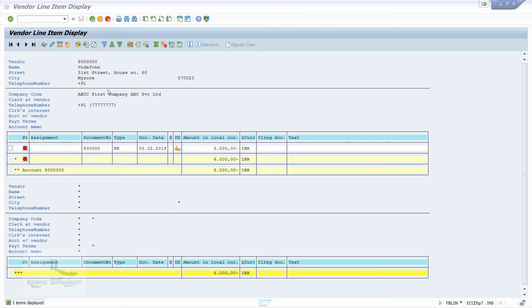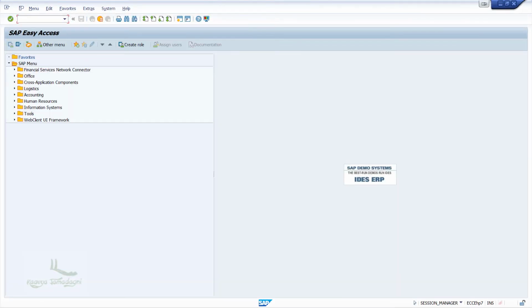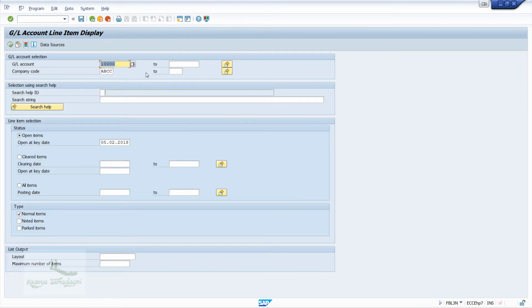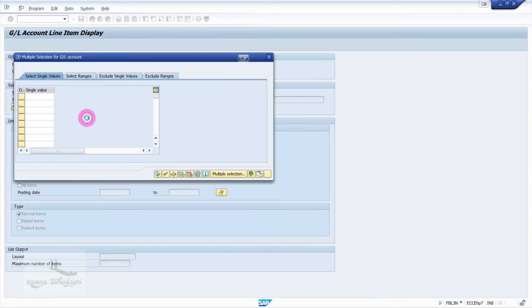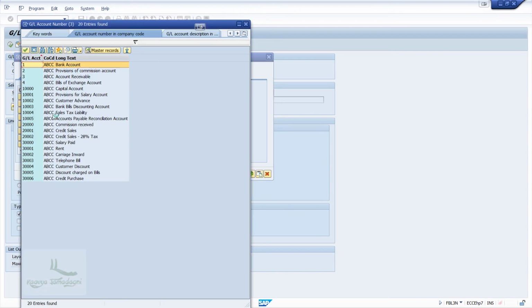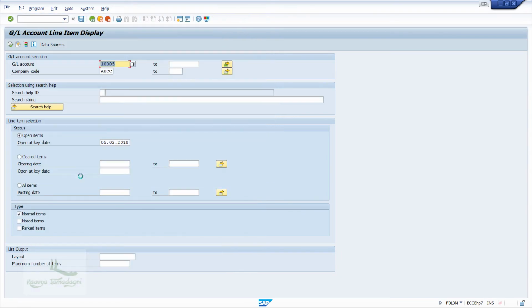As we have learnt already, the system automatically updates the reconciliation account which we have assigned to our vendor master. To verify the same, I'll just click on the new sessions button so that this will generate the new session, and from here, I'll open the T code, that is FBL3N. Here, I'll enter the GL account as accounts payable recon account and credit purchase account. Here, enter the company code as ABCC and select all items, and now just click on the execute button.